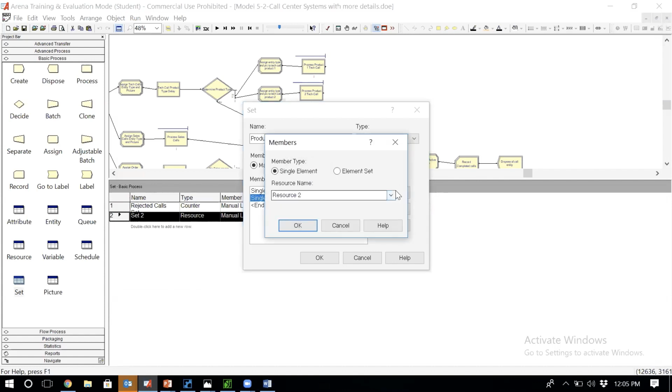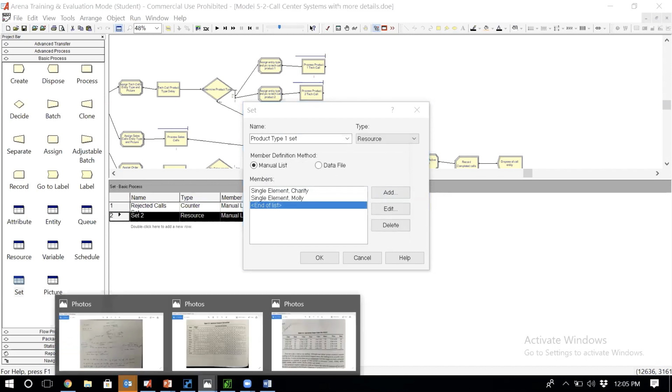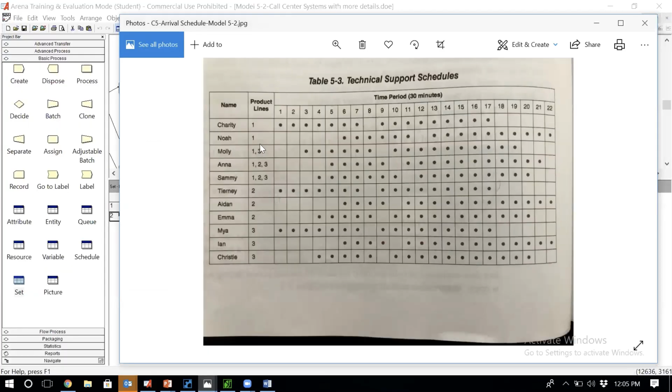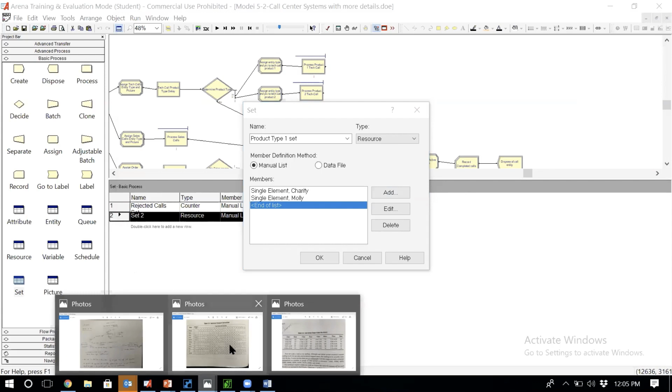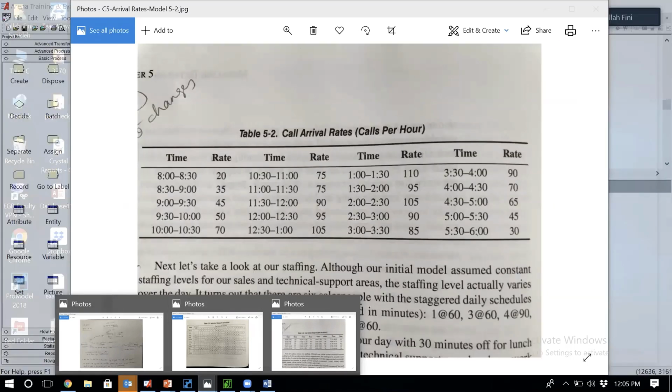And I want you guys to define them in the same order that we see here. So put Charity and Noah first, then Molly, then Anna, and then Sami. I will tell you later why, but please keep that order, it's important. Noah, Molly.